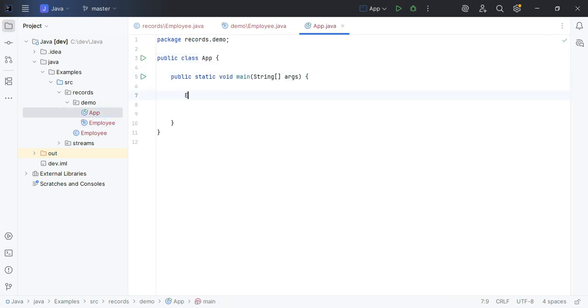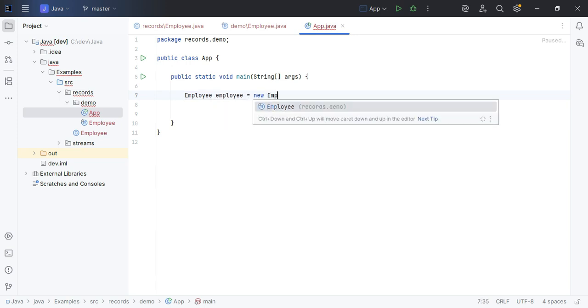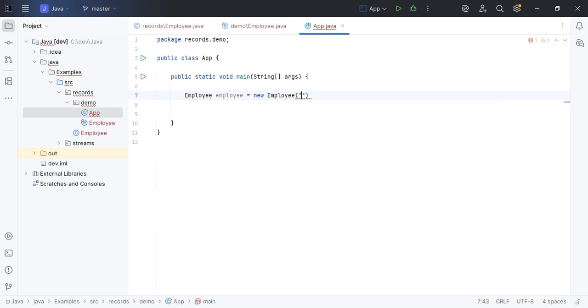So we have an Employee object, and we can just pass the values here. For example, let's say we have Harish here and an age of, let's say, 35.